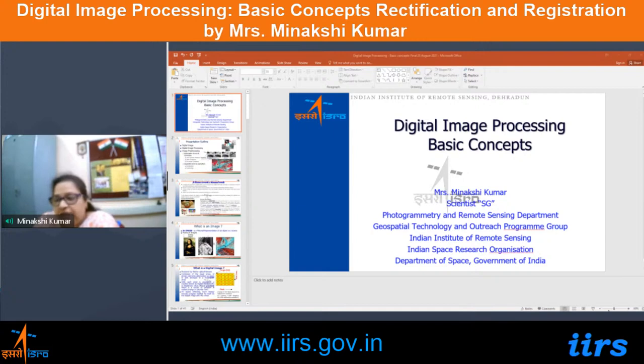Before I start, I would ask my team to let me know if my screen sharing is there. If my screen, people can see my screen? Yes, okay.